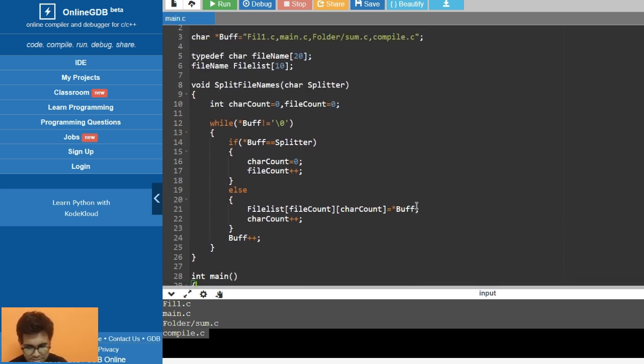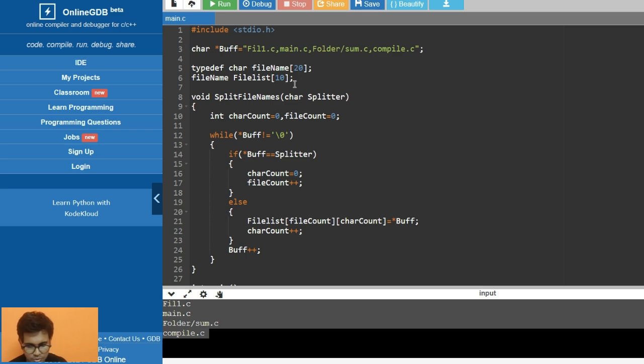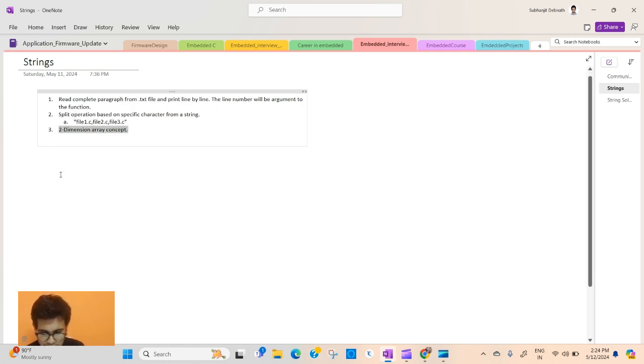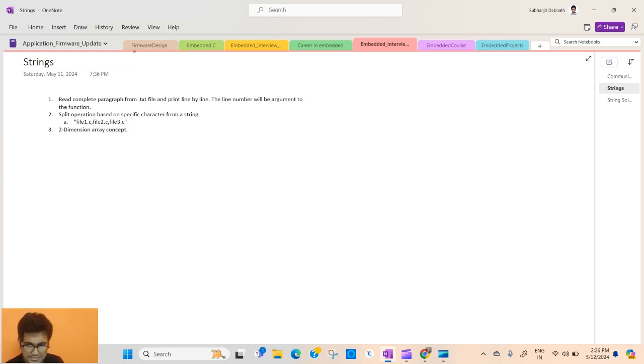And now let's understand more about the two-dimensional array that we are using here. I hope this part is somewhat clear: how to split a string based on a specific character or a splitter. So let's now understand the concept of a 2D array. What does a 2D array mean? Let's understand the concept of a two-dimensional array.